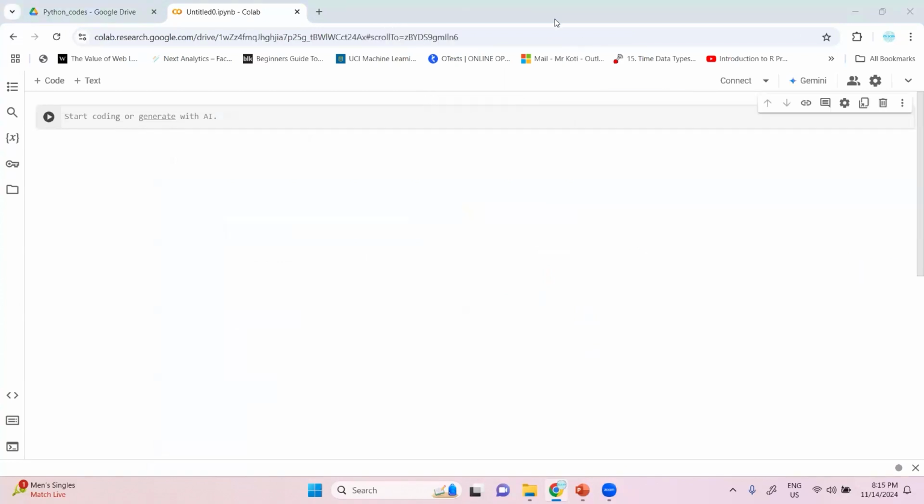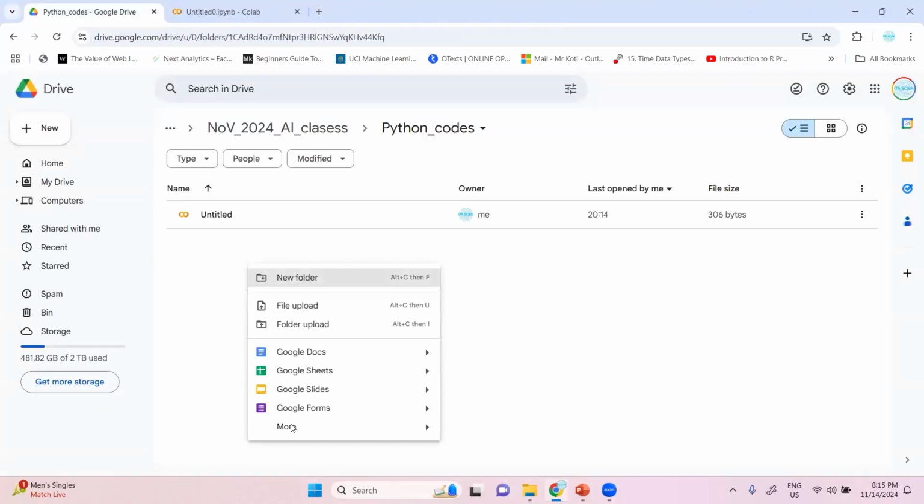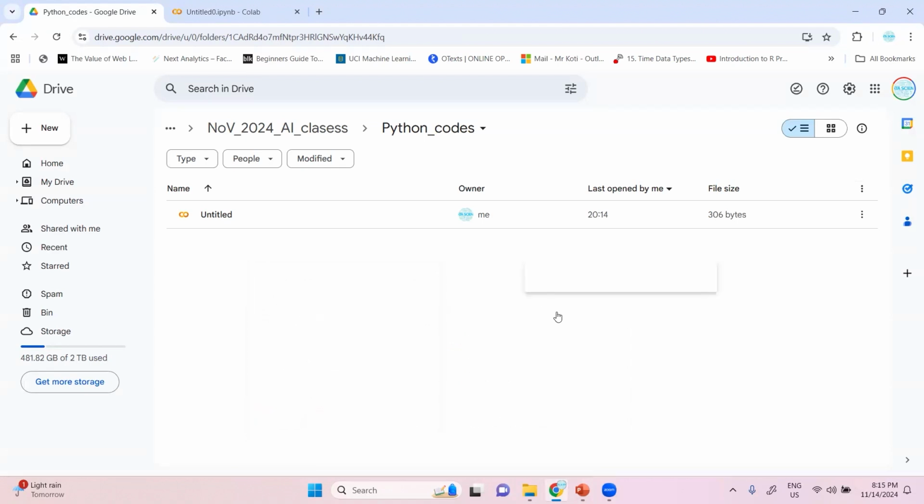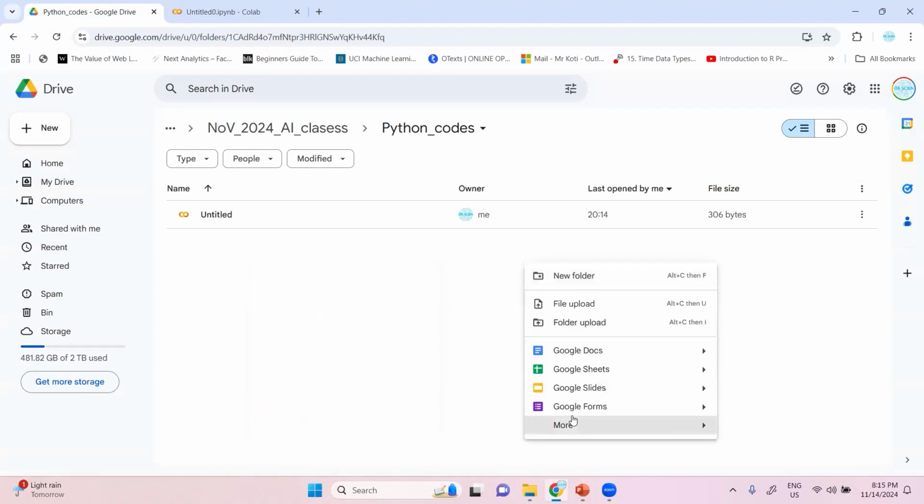But where do I get that Google Colab? Did you install Google Colab yesterday? No, I have not. See, can you see the more? Wait, one minute. When you right click, you can see the more.